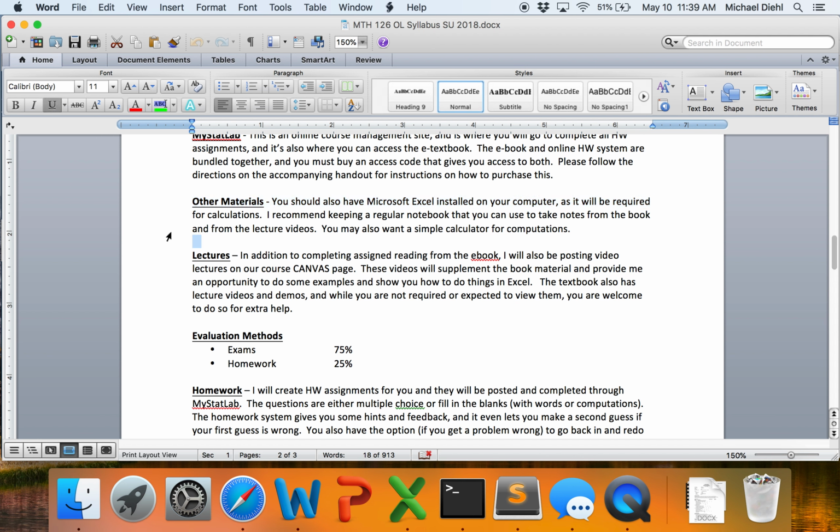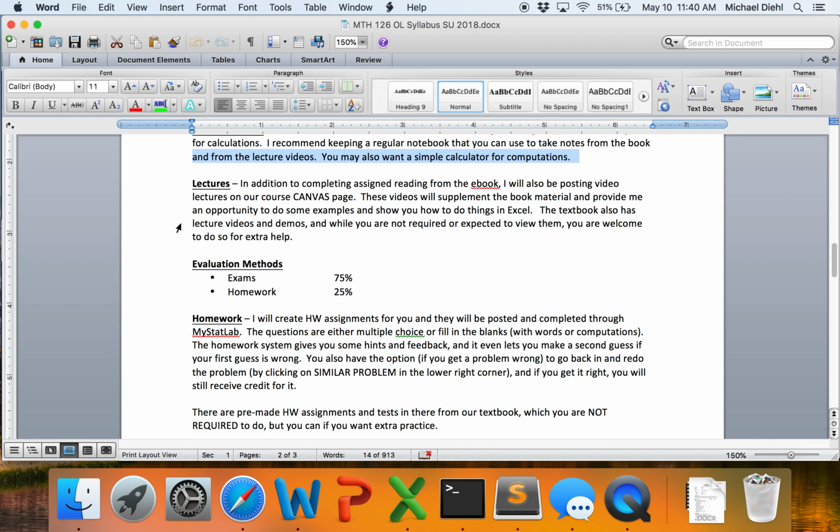The other thing you might want is just a basic calculator. You could even use a calculator on your phone, just for simple computations, where Excel would be overkill. To ask it to take the average of three numbers or compute a square root of something is perhaps easier just on a calculator. So you may want one of those if you find it handy.